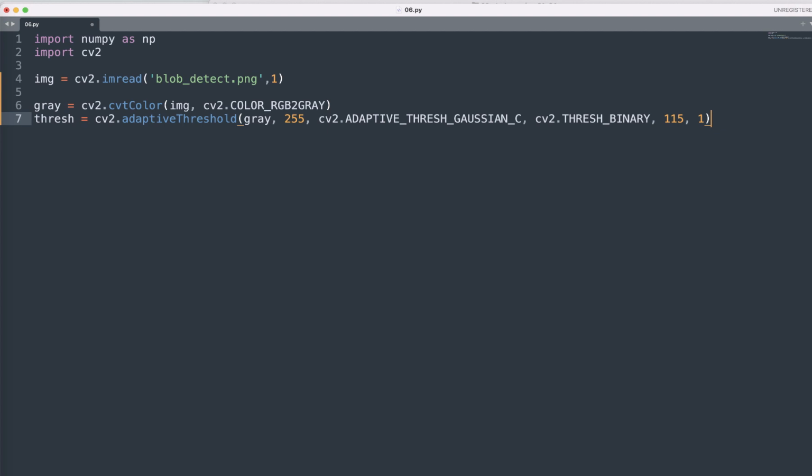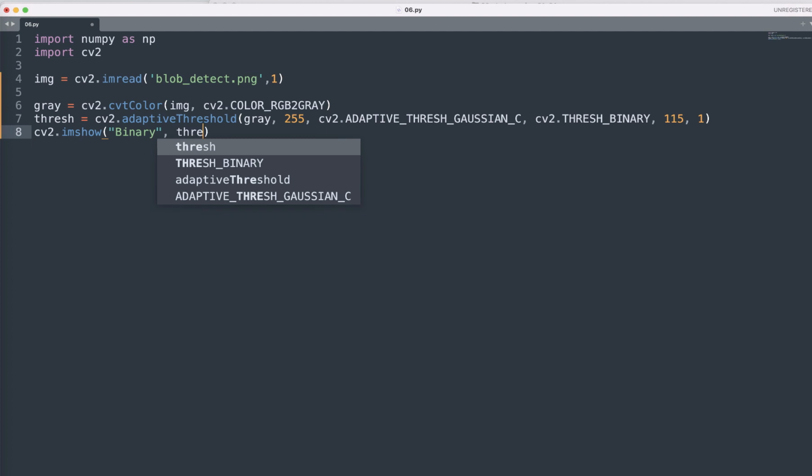Now what we need to note is that 115 indicates the area over which the adaptive threshold will apply, and then the value of 1. Now we need to show it with cv2.imshow, and pass through the binary and here thresh.